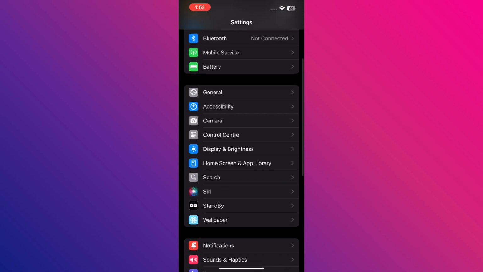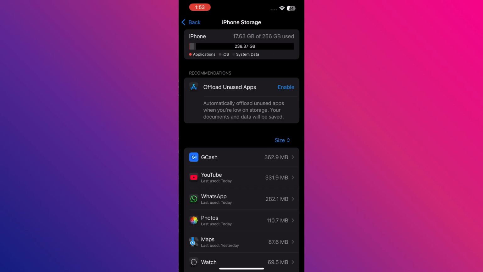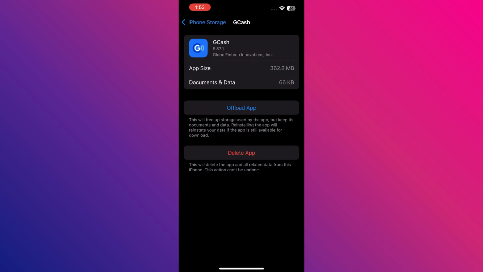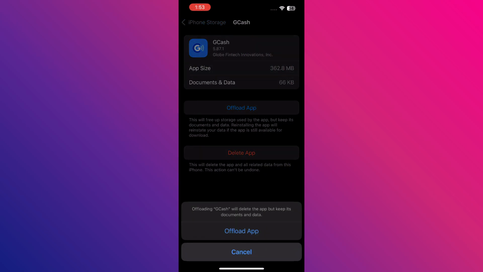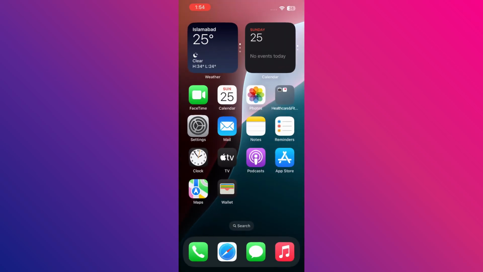Inside settings, scroll down and tap on general, then select iPhone storage. In iPhone storage, search for gcash and tap on it. Next, tap on offload app and confirm by tapping offload app again. Offloading the app helps free up space and clear its cache. Once done, reinstall the app. Then go back to the home screen.